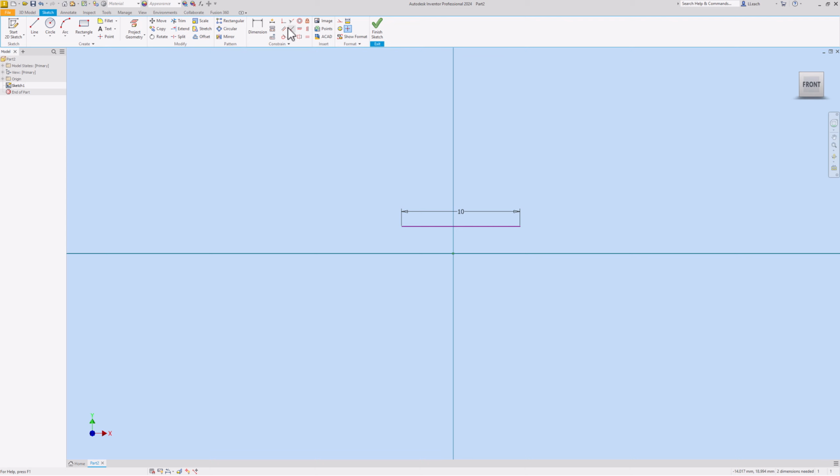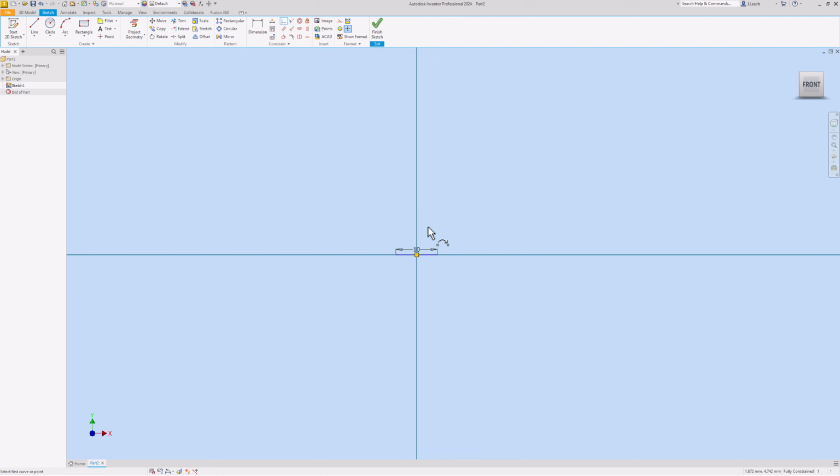So to do that, I'm going to go to this concentric or coincident. I keep calling it concentric. It's the coincident constraint. Left click it, look for the green dot which represents the midpoint of this line. So click that, click the origin. So that moves our line centered where we want it to be.